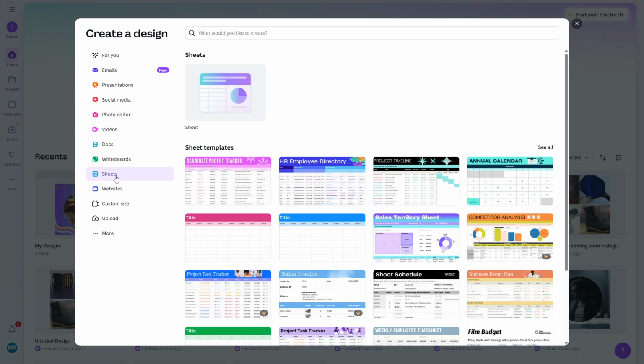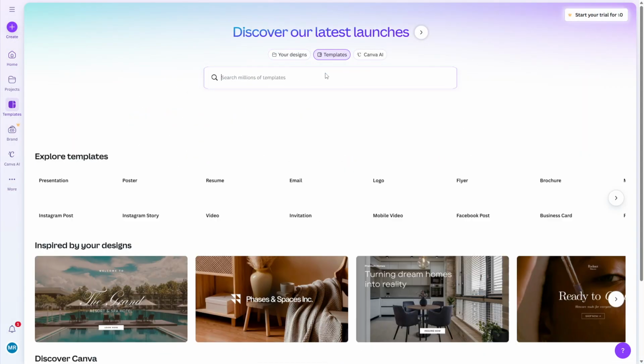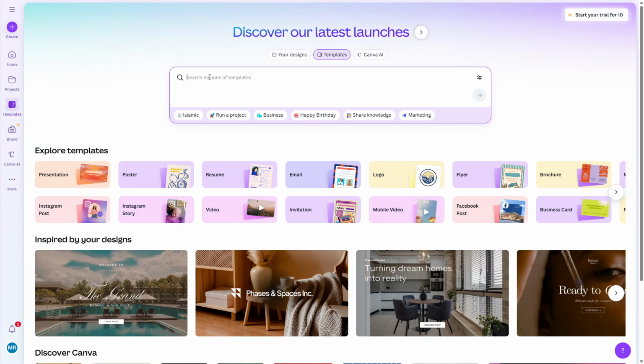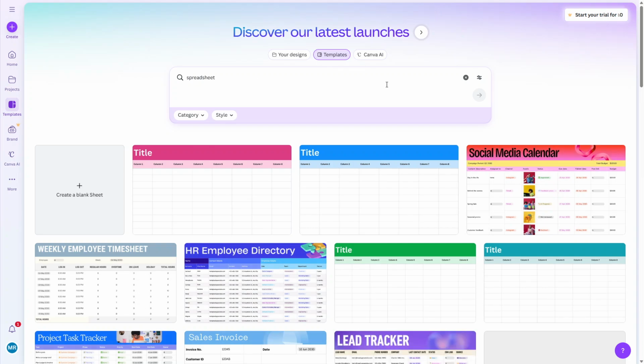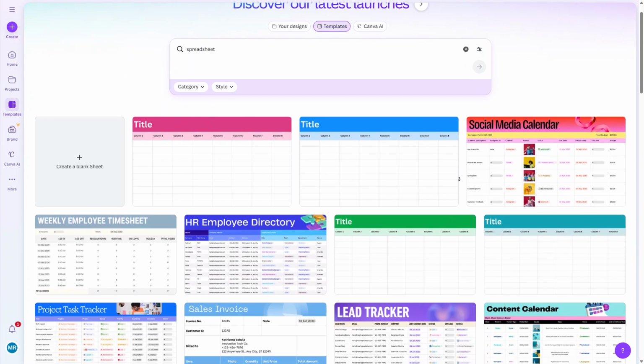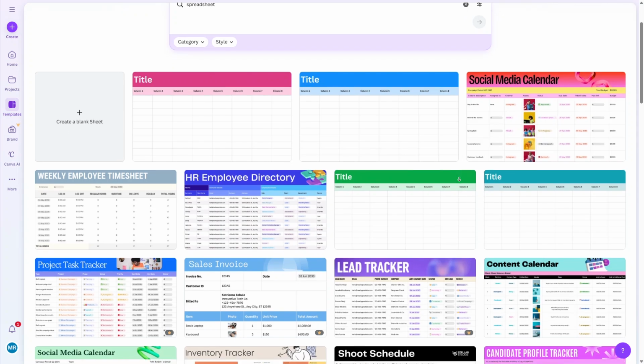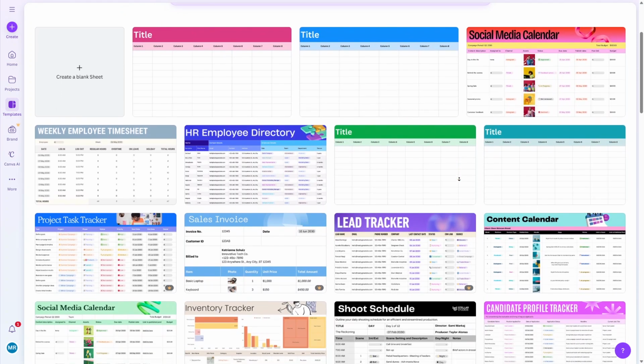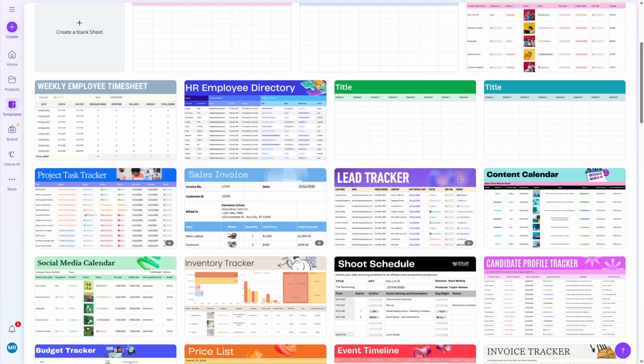Let's get started. Once you're logged in, go to the search bar at the top of the homepage, type in spreadsheet. Canva will instantly show you a wide variety of spreadsheet templates. Browse through the options and pick the one that best fits your project. Some are designed for budgets, others for schedules, and some for tracking data. Choose the one that works for you and click on it to preview.